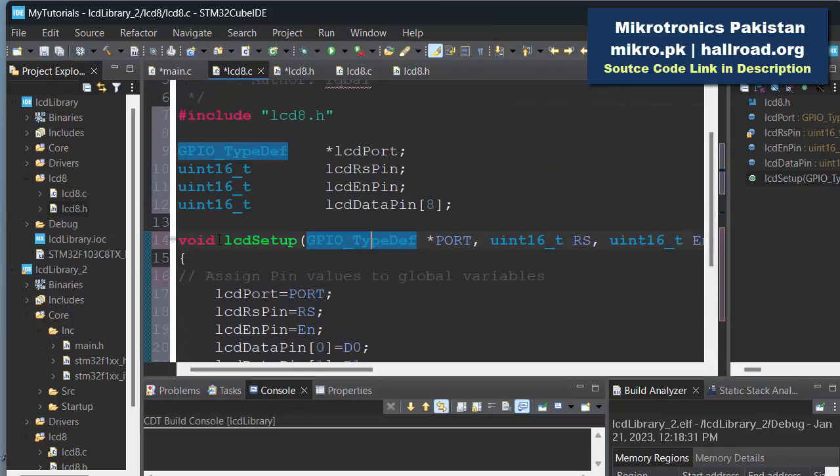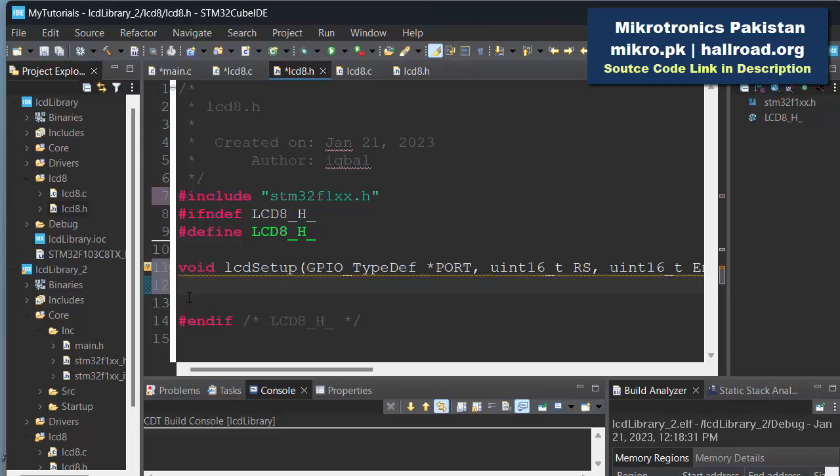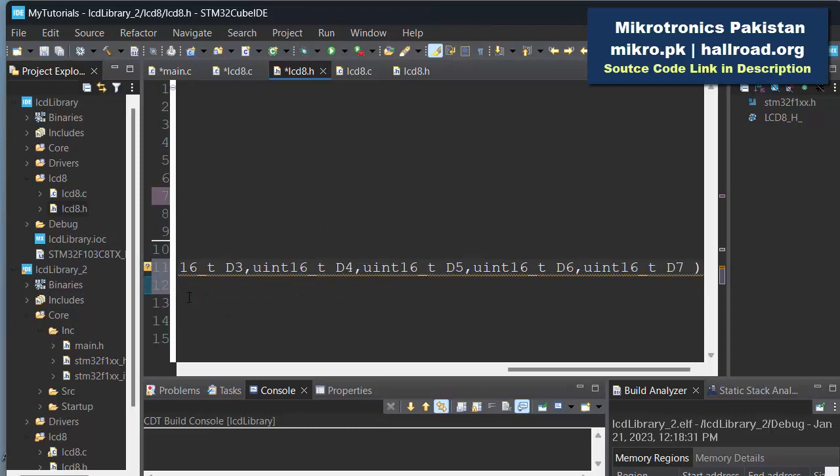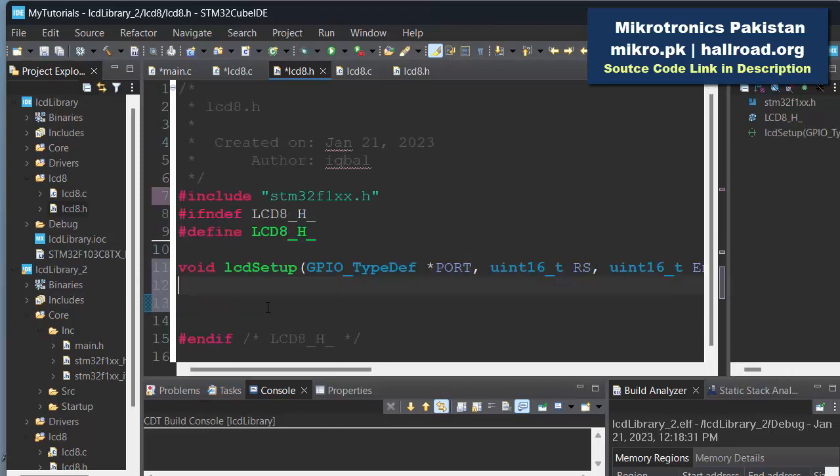So after this function has been declared in the library file, we have to define this function in our header file. So in our header file, we define this prototype, Control V, and this should end with a semicolon. Now this function is available in our C file.